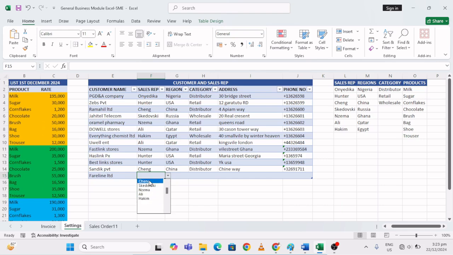So let's say that the rep is Ali, and the region is Nigeria, and the category of this customer is retailer.